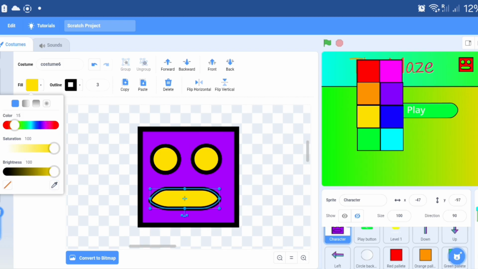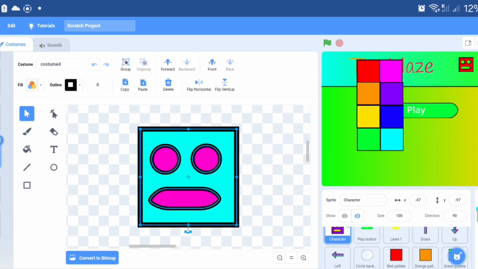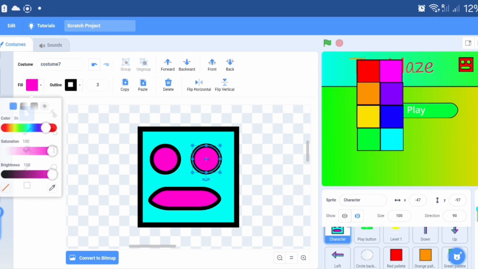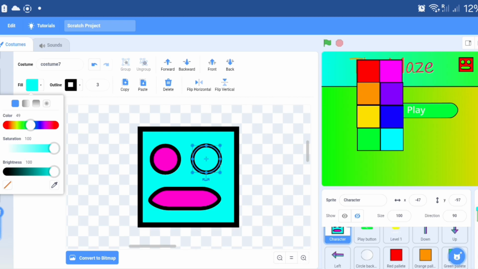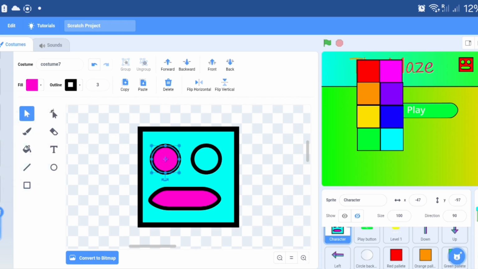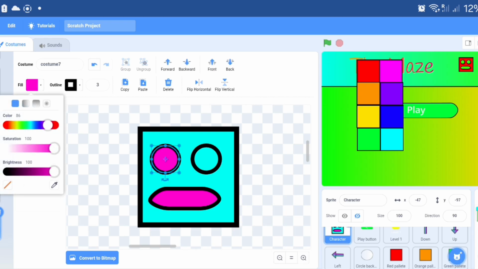Time to do the last one, the pink one now. Copy and paste. So I'm gonna unselect all of it, change the background to pink, and then change the eyes. First we're gonna change the eyes to blue, then change the background to pink. Voila, just like that.